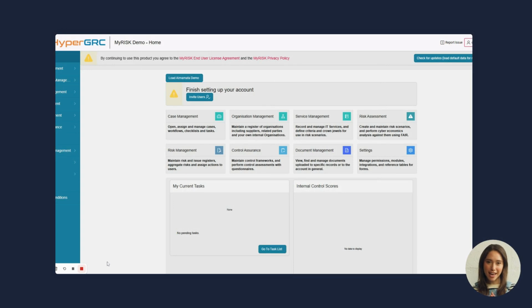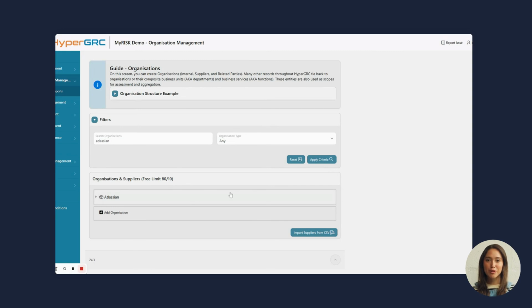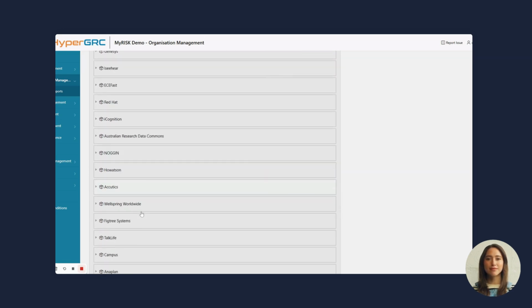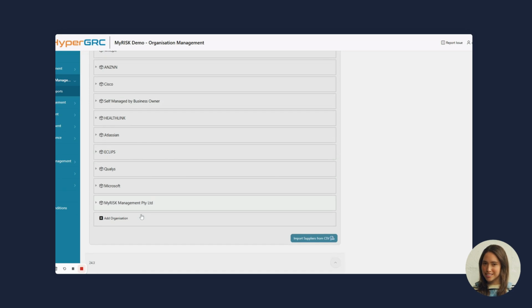To start, navigate to Organization Management from the main screen via the card or the left-hand menu. You're now at the list of suppliers with your own organization at the top. Then scroll to the bottom. We can then create a new organization.